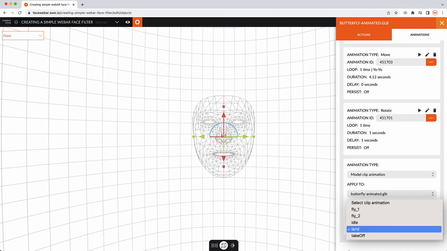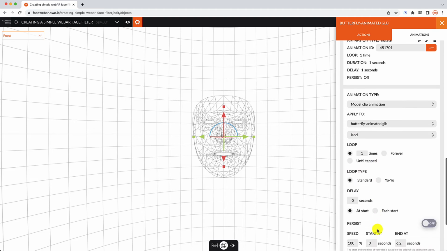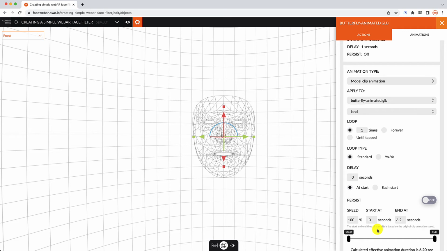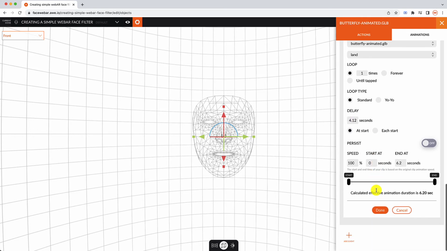Now, we want an animation showing the butterfly landing again. This time, we're going to choose Clip Animation again, and it's going to land just one time. We want the delay to be 4.12 seconds. As it's got a 6.2 second landing timeline, make that 150% to speed it up and click Done.